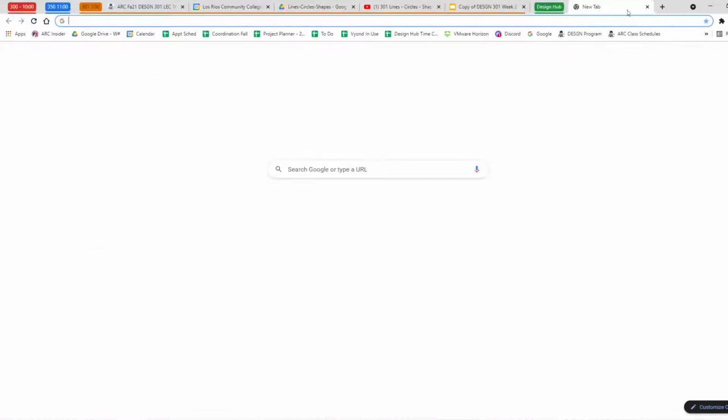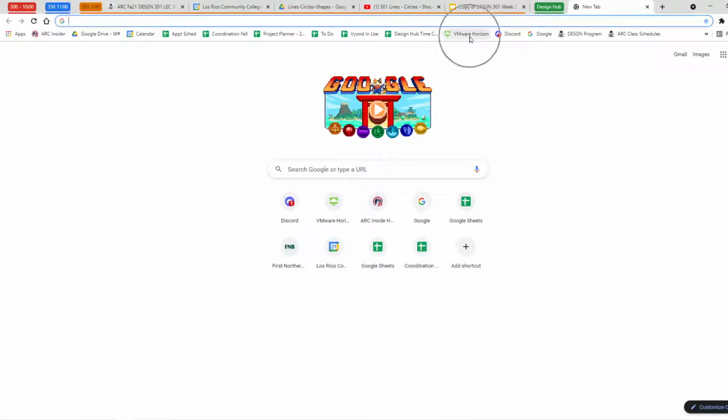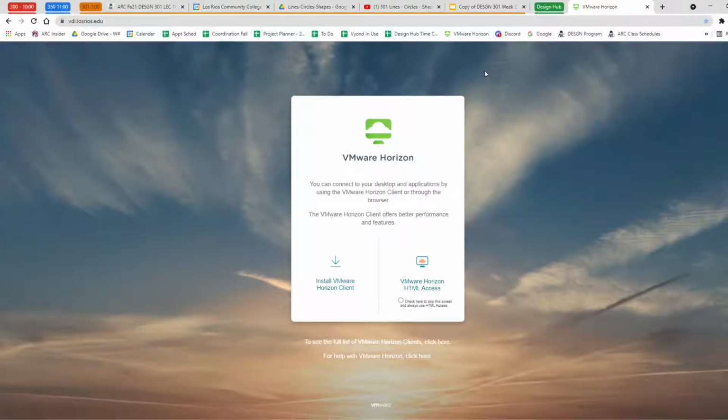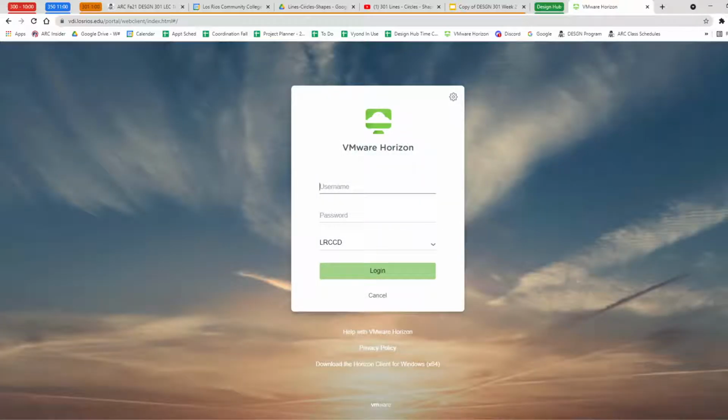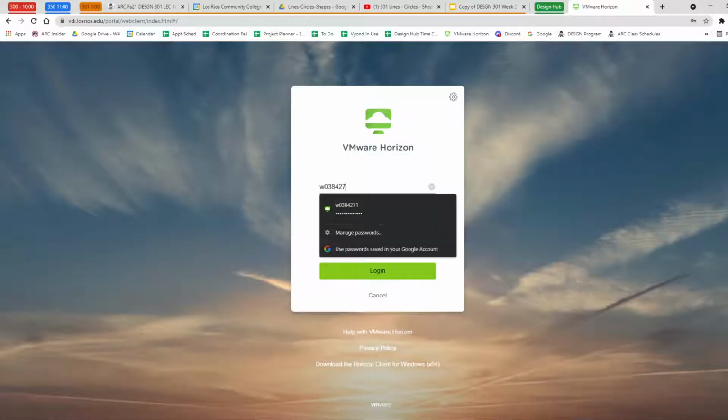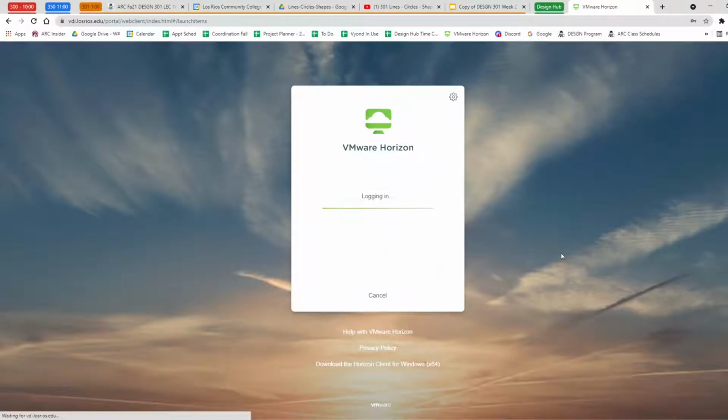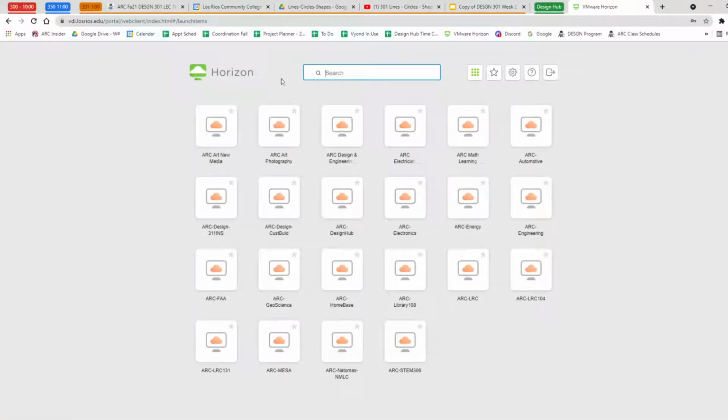The first thing is I'm going to log into my VMware. I have it bookmarked already. And even though I have it on this particular laptop, I'm going to go through the browser. So I'm going to click on the HTML access. I'm going to get it through the browser. And this is just your W number and password. And all of these come up. They're all configured a little bit different.